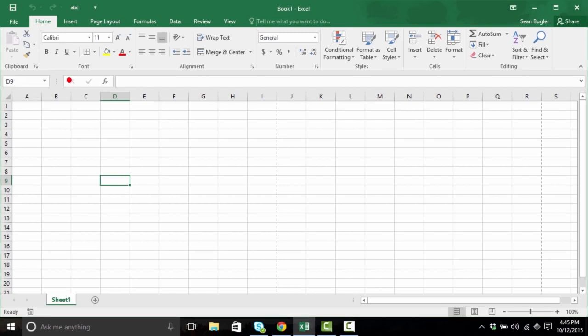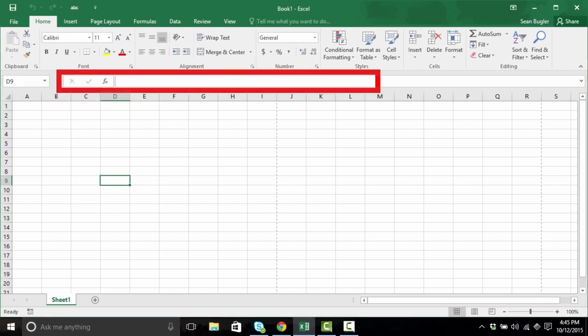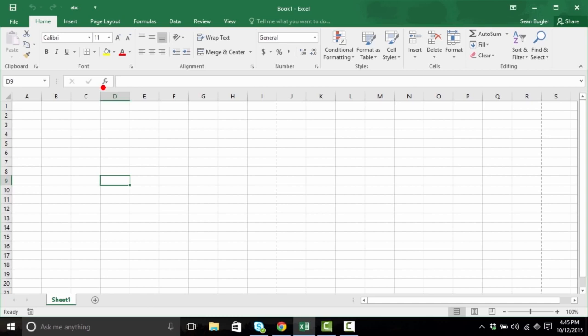Beyond that, on the right-hand side, I have the formula bar. The formula bar is where I can manipulate things going on inside of that cell. Additionally, I also have access to my Insert Functions tool, which we'll talk about in a little bit.